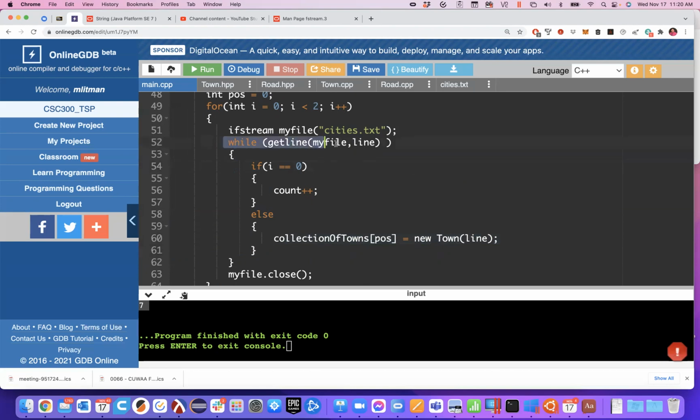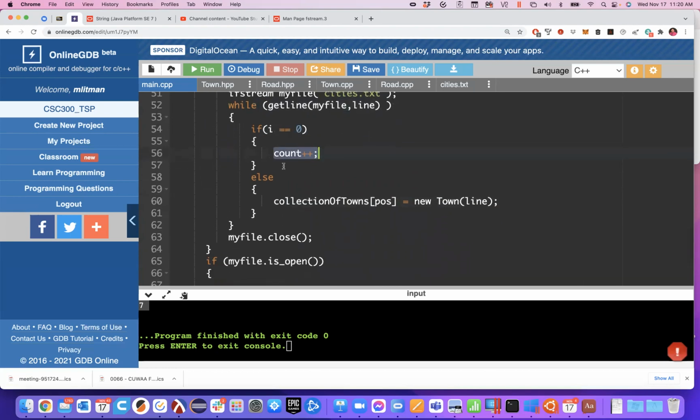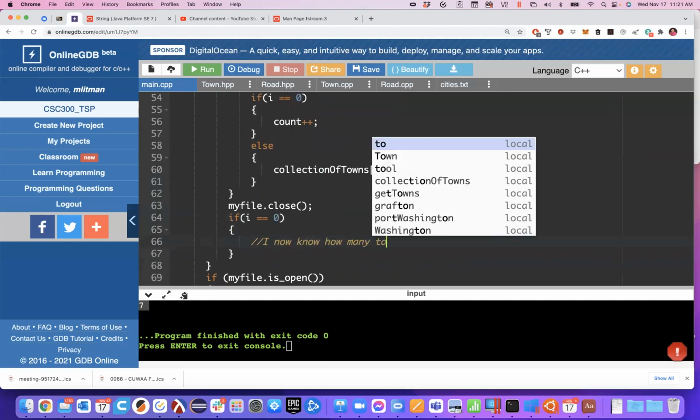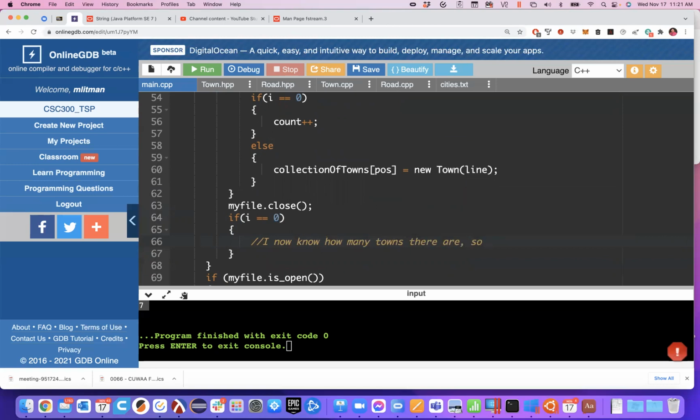But that's only if I'm looking at my second pass through this. So my first pass through here, this while loop that's going through the file, if I'm looking at a 0, my first pass, I'm just counting. After I'm out of this while loop, I'm always going to close the file, but I'm going to ask the question, if i is equal to 0, that means I now know how many towns there are. So get my memory. So this is where I will actually give collection of towns a value.